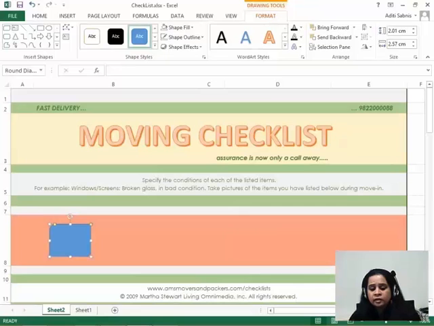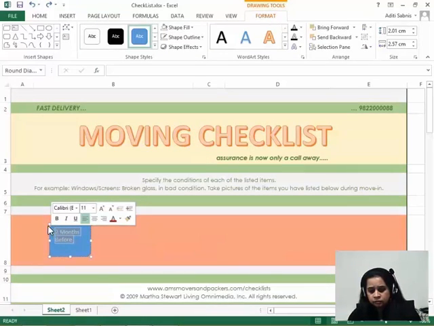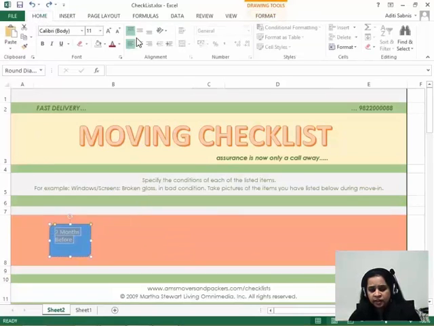Now I'll enter the text in shape. For that, I'll double click on the shape and will enter the required text. I'll select the text and will click on Home tab and will click on Center and click on Middle Align.